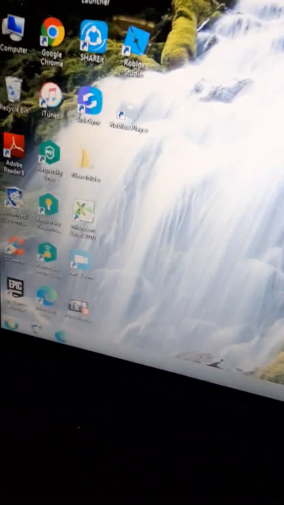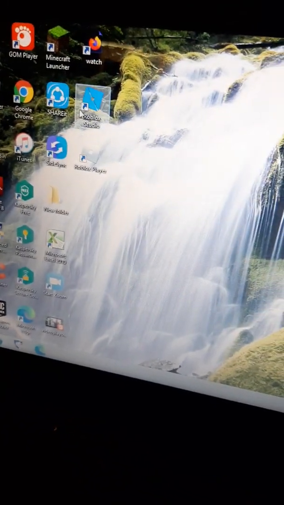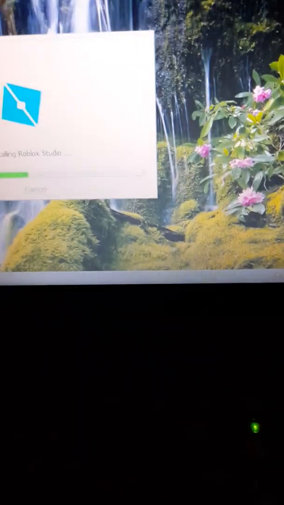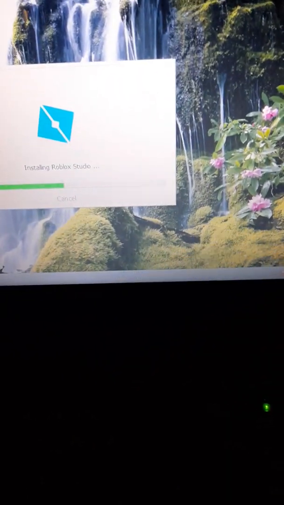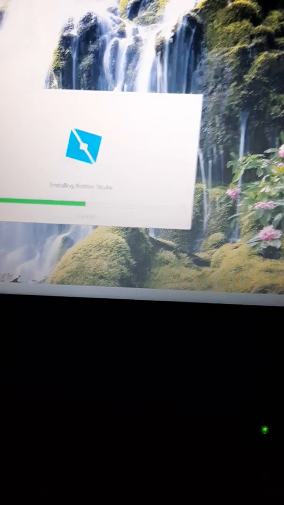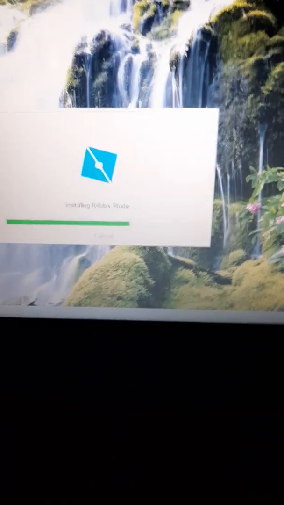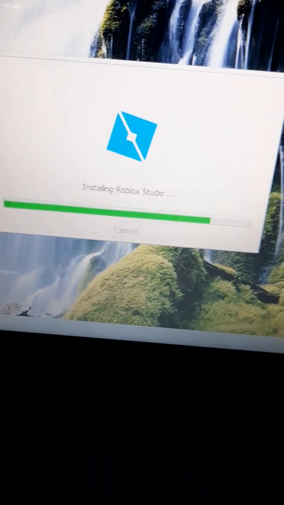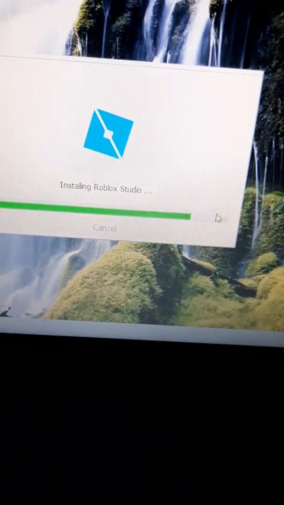Okay, the second way is to open Roblox Studio. Open Roblox Studio, as you guys can see, I'm opening it. If you can't open Roblox Studio, you can choose the first one. This method is only for the people who can't open their Roblox Studio. After opening Roblox Studio, you may get a prompt. Okay, it's installing Roblox Studio again. Others may also get this version.